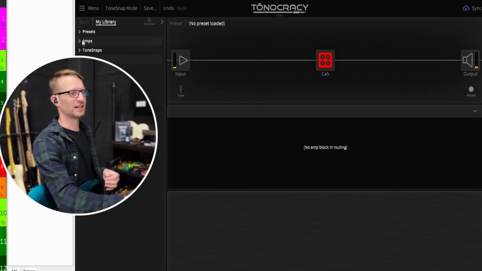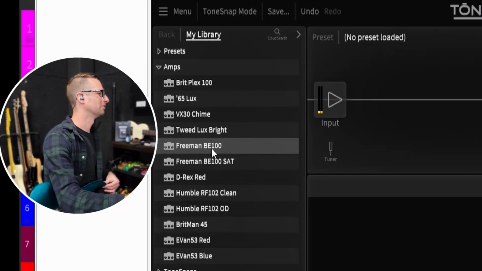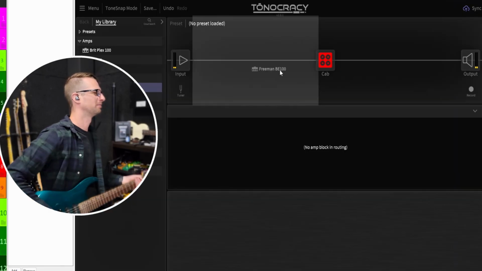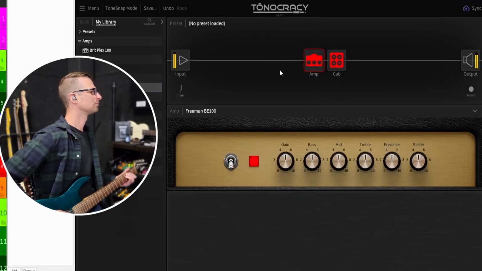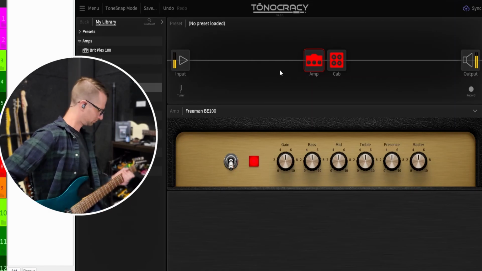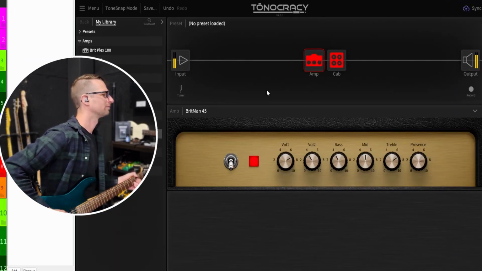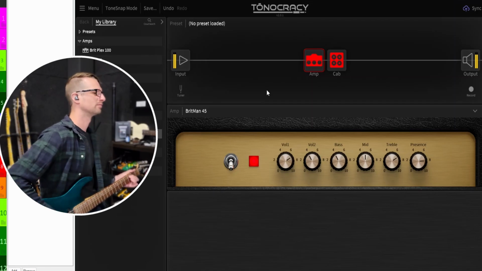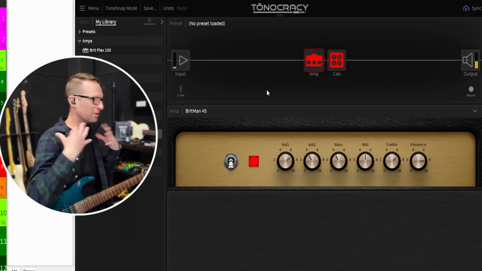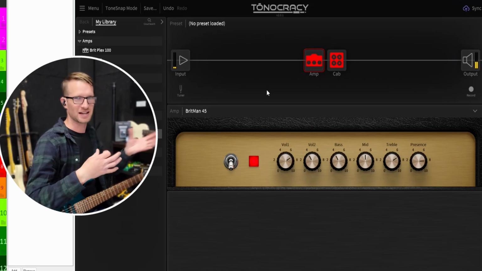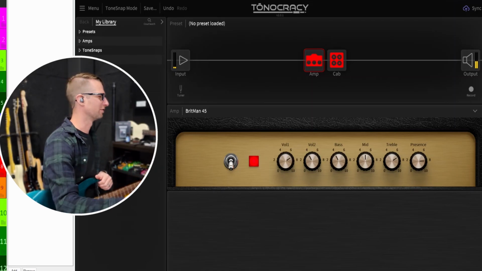In addition to all your NAM profiles, they do have some amps already on here and they're really cool. Let's drag on the Friedman. Do something else. Do the Brit 45. So there are a ton of tones on here already. If you don't have any NAM profiles, you can go ahead and just download Tonocracy and get started. And the sky's the limit after that since they've integrated Neural Amp Modeler profiles.